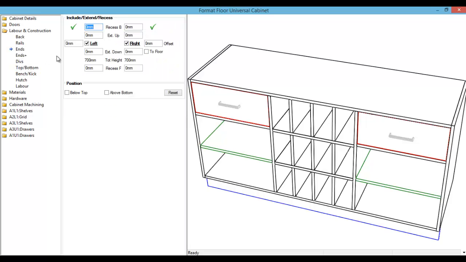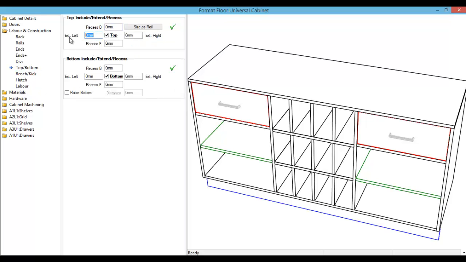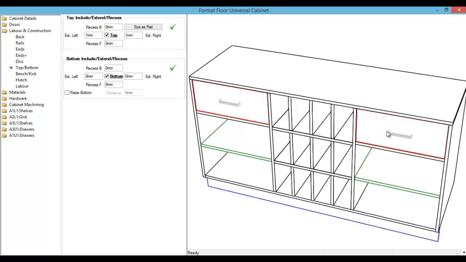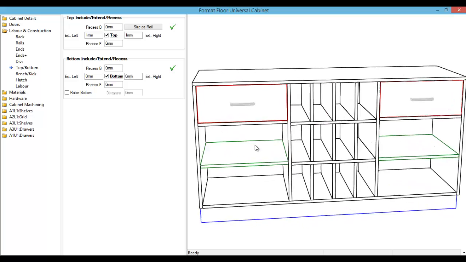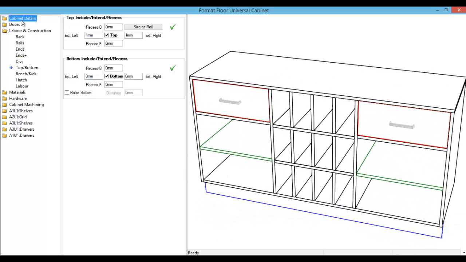Now let's go to the ends, and on the ends I'm going to select I want that to sit below the top as well, and you'll see straight away though that reduced the height of the ends and extended the top. I can also go ahead and put an extension on my top. Let's say I wanted this to be 1 mm oversized on the left and right. I can just put 1 mm there and it'll become 1 mm bigger left and right.